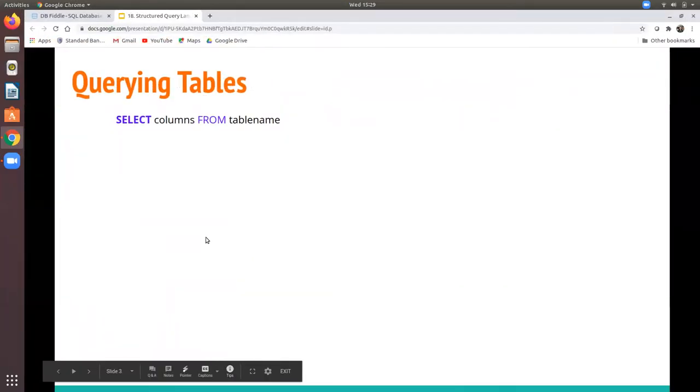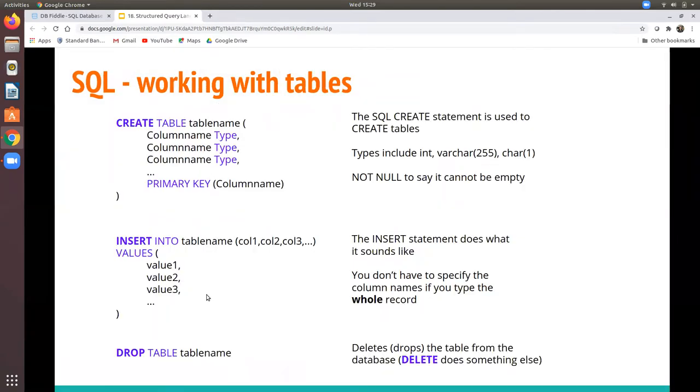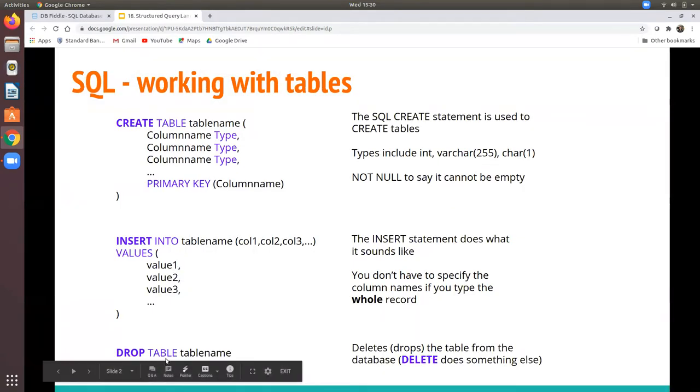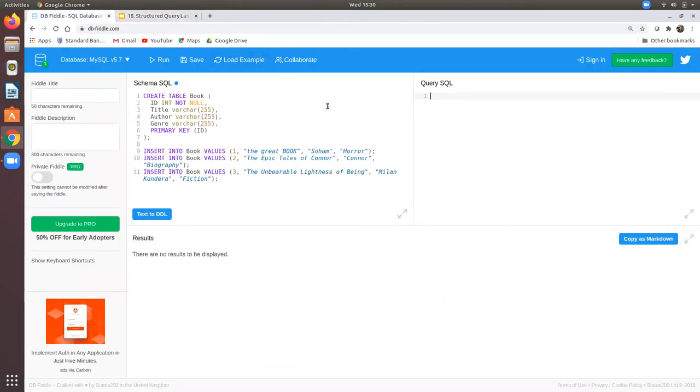Cool, so let's look at our first query. It's called select. For select, you give it whatever columns you're selecting from table name. You can see it just reads like English. All of the things just read like English, right? Drop table book, insert into book values and then the list of values. Create table, table name, all of the columns of the table, primary key. You can see they're all kind of like English. Select columns from table name. So let's go try out select, and you guys will see.